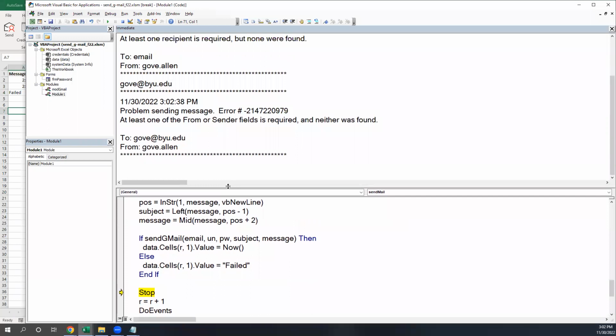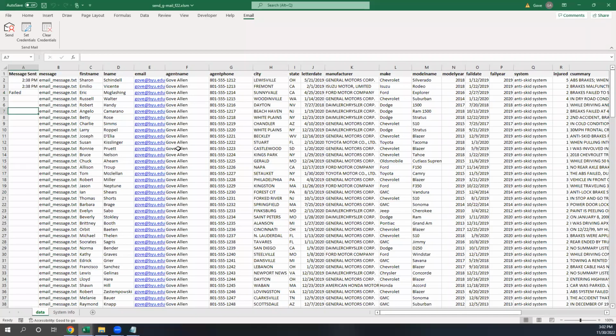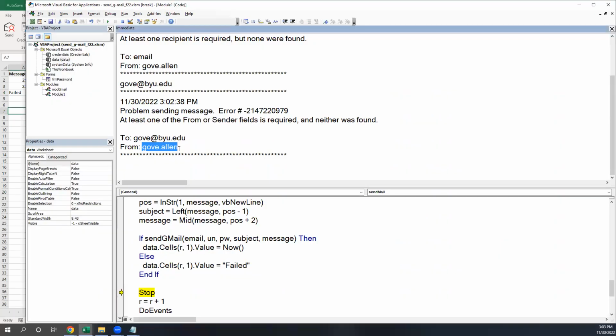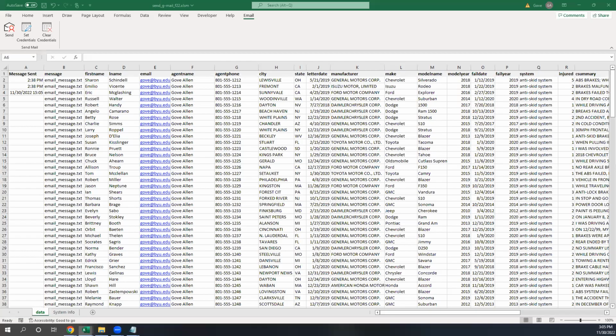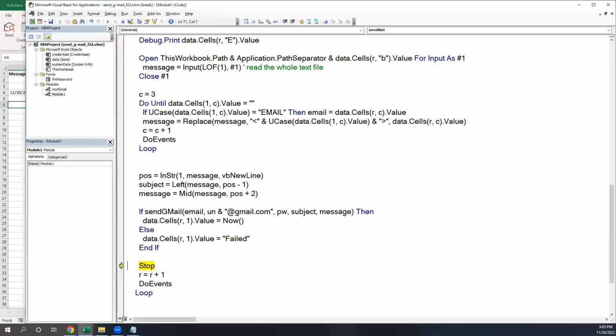From or sender. To here. From here. All right, yeah, so what needs to be done here is that on our username, we have to add in the @gmail.com on the end. Then if we run it, it should dispatch that message and we see that it's recording the date there.